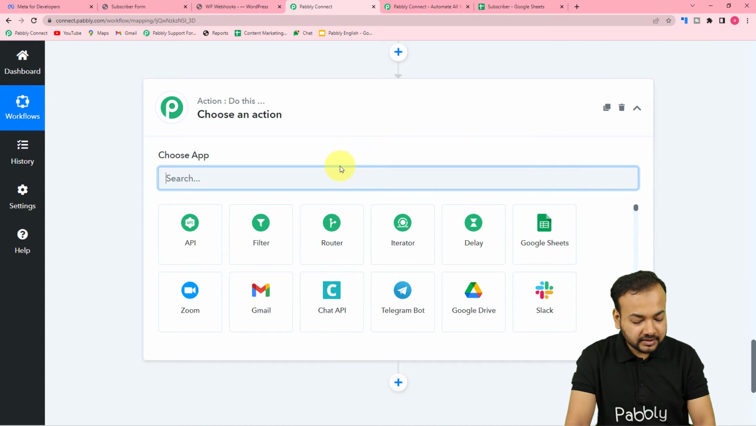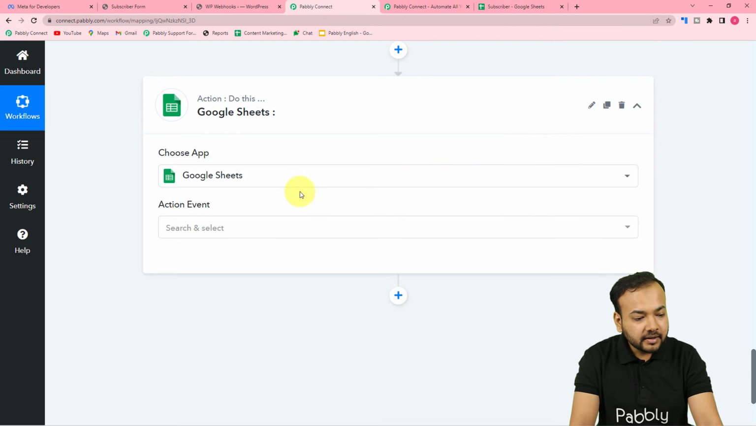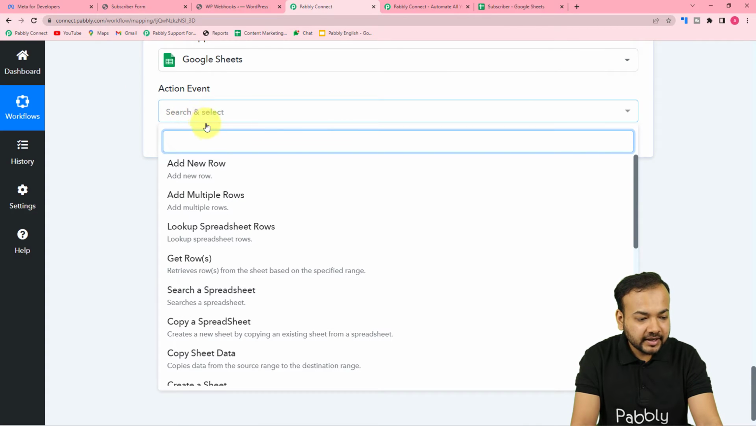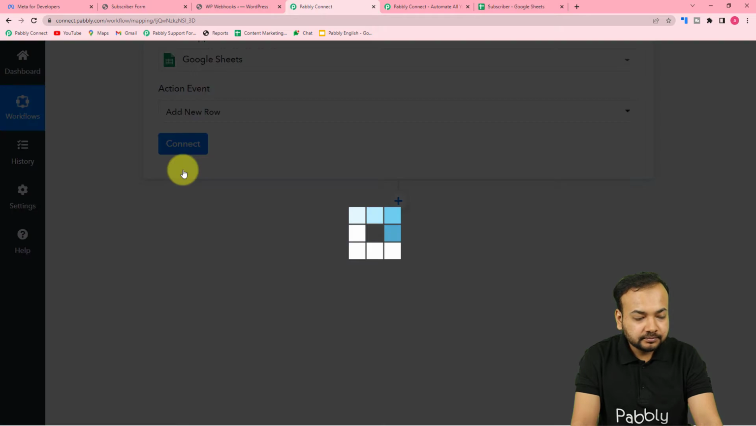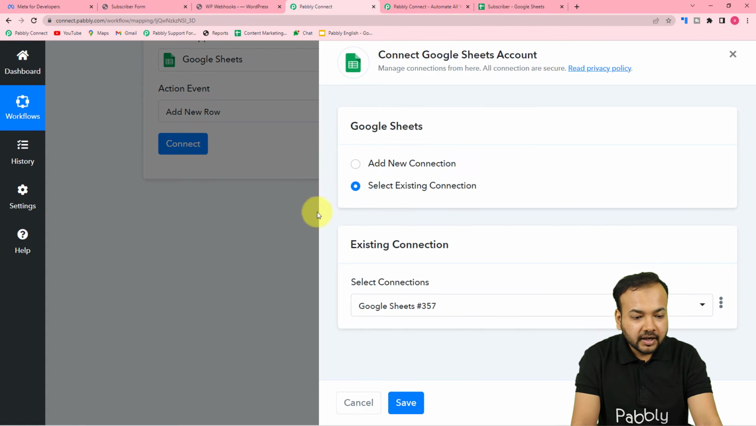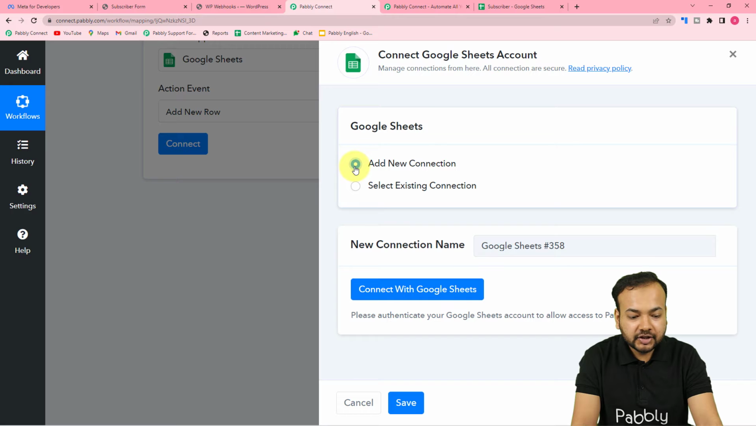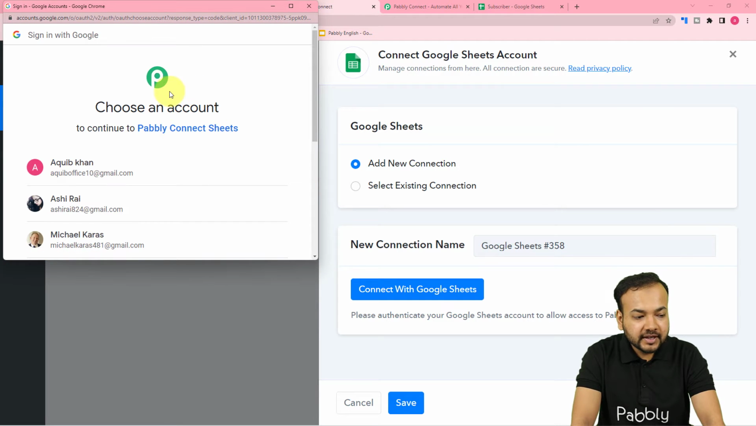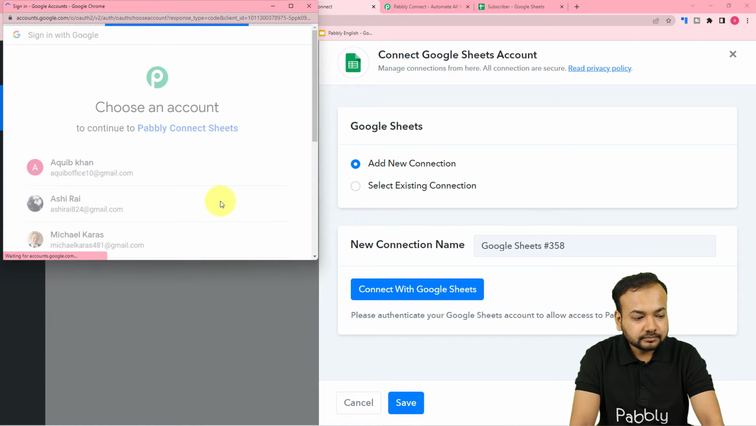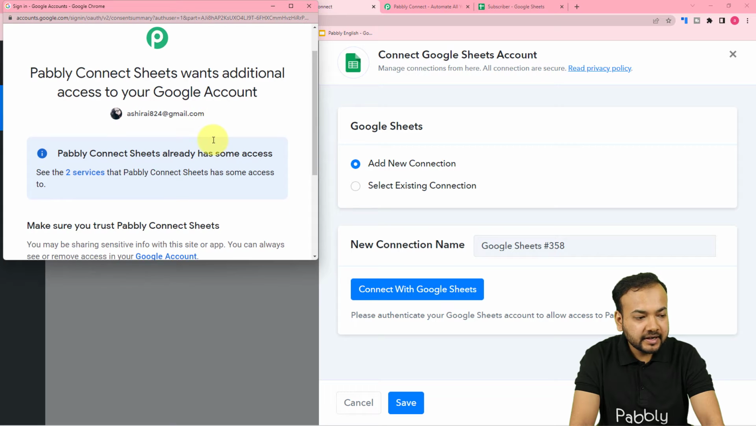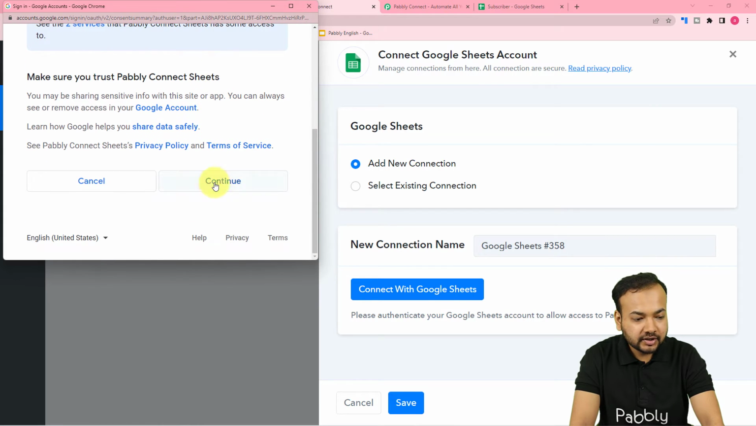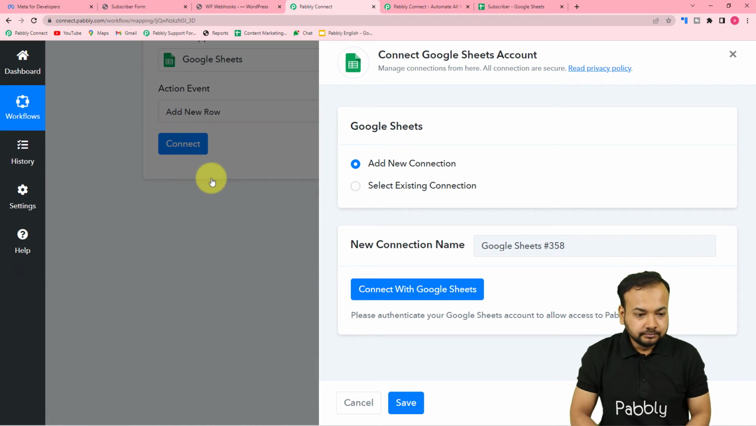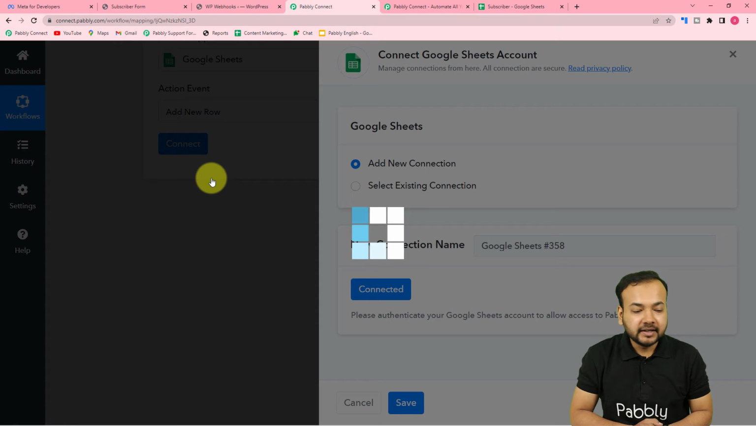Okay, so from here search for Google Sheets, which is here, select it, and in the action event you have to select add new row option, then click on connect, and from this window select add new connection, and then click on connect with Google Sheets. And from here you have to select the Google account by which you have created that sheet, like this. Alright, and then give the additional access to that account. Just click on continue, and you can see we are getting connected again.